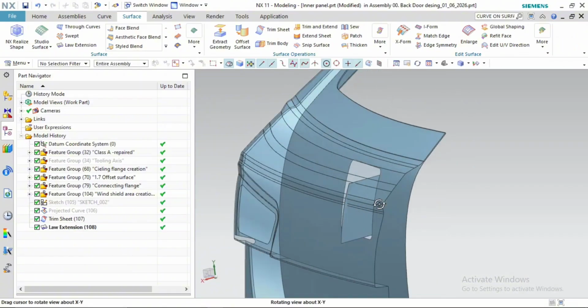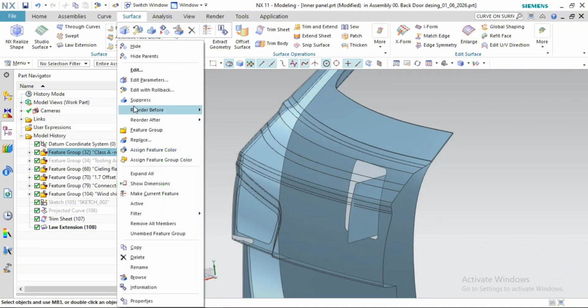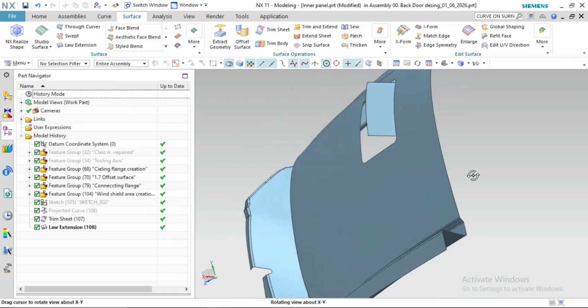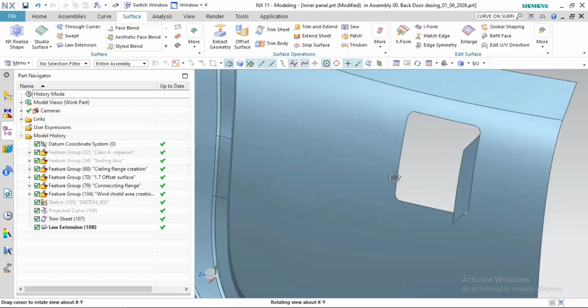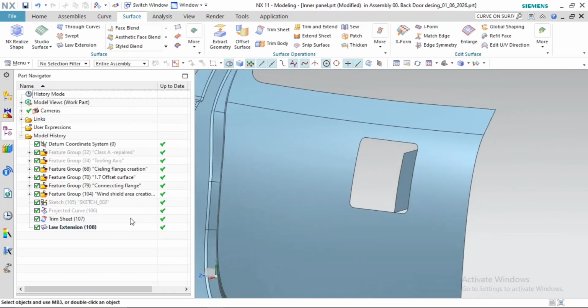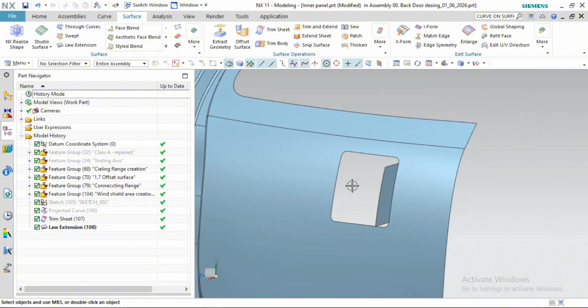Or else what we can do is hide this class A repeat. The law extension that we are giving right from here, we don't do that, we will give it at the middle. So delete this sketch, click on OK.